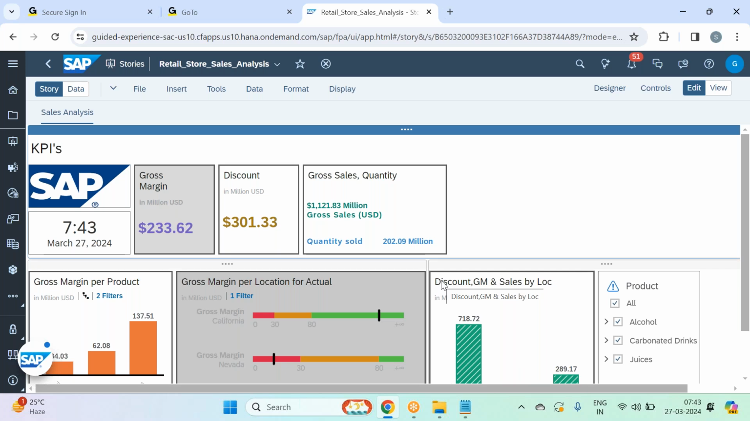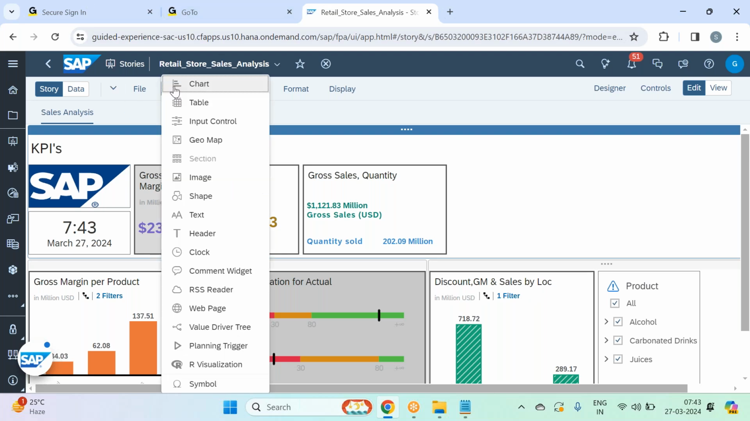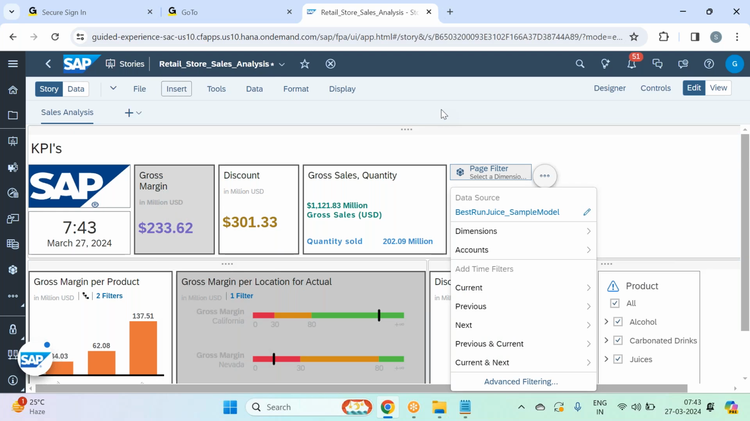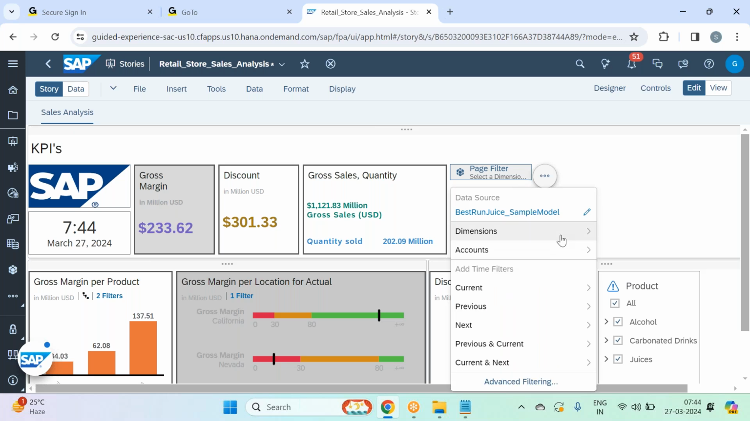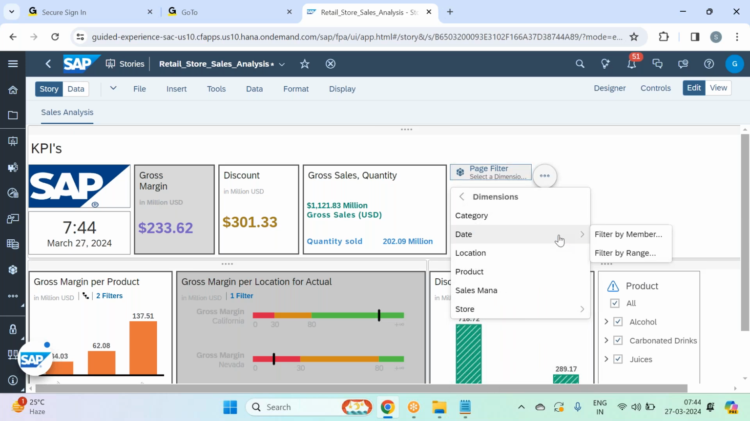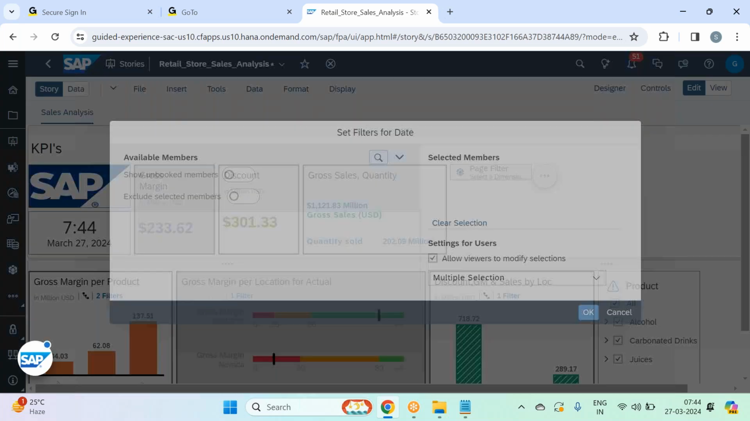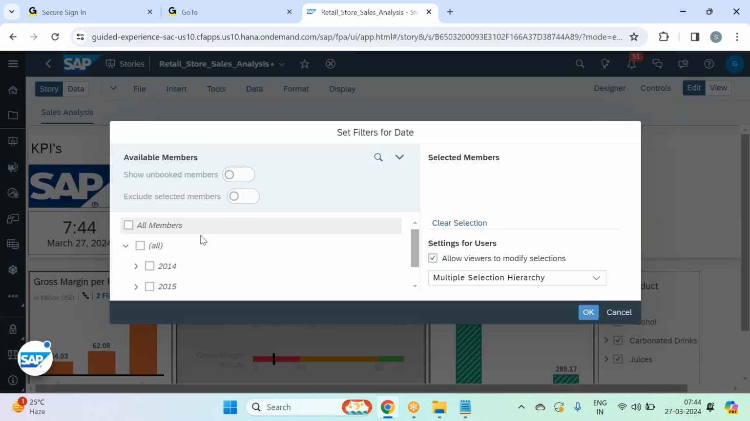All right. Now I'll create another input control in this lane. I'm creating it on the top lane. I selected this lane and created an input control. So in this case, I create it on date dimension. When you create it on date dimension, guys, you have two options, filter by member or filter by range. If I say filter by member, you see all filters, like I have the data for 2014, 2015, 2016. You can select 2015. If you select 2016, it will show data for 2016 like that.